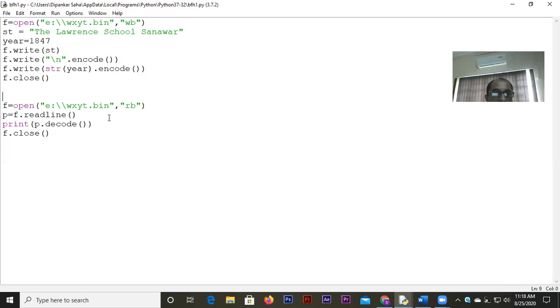And when you display the file, you can read the whole content either by read or by readline. I will tell you better techniques of reading in my next video, but when you display it, make sure that the decode function is there. Then you'll be able to see the things that are written onto the binary file like a string.